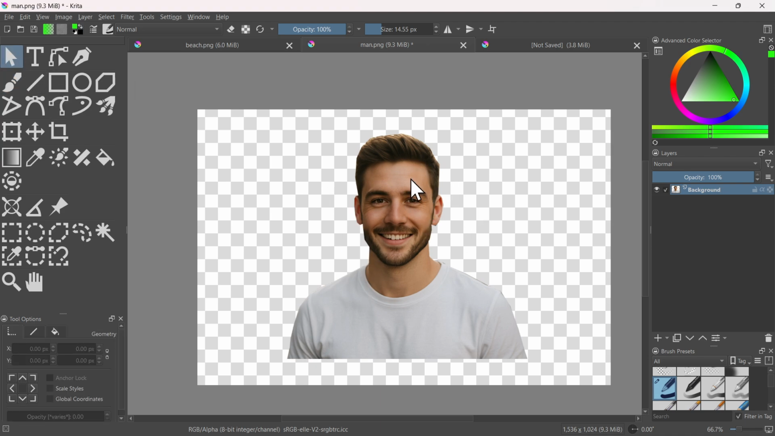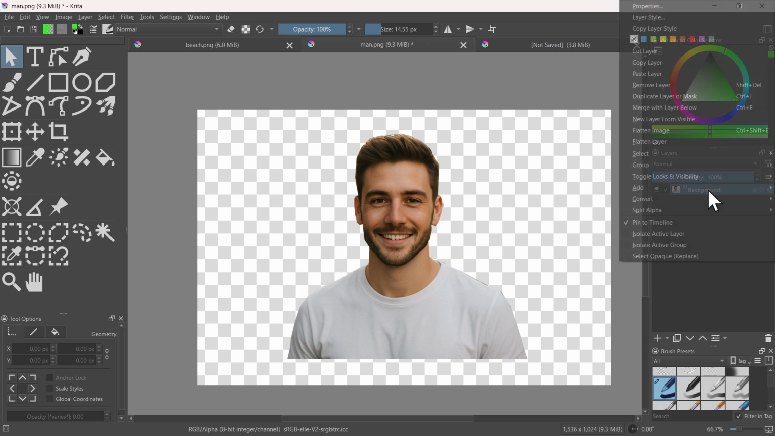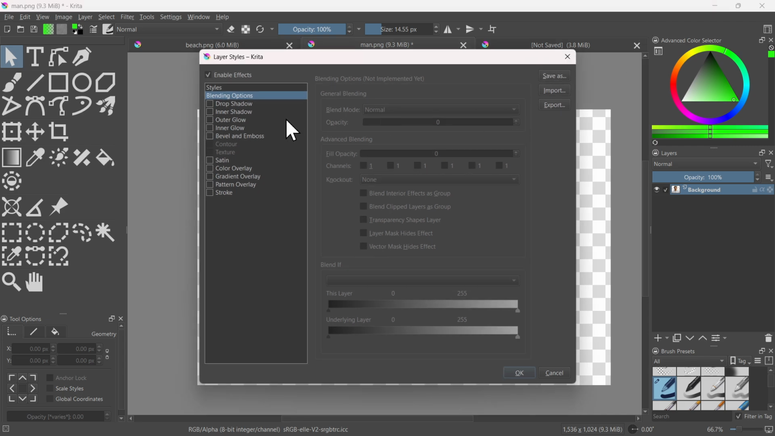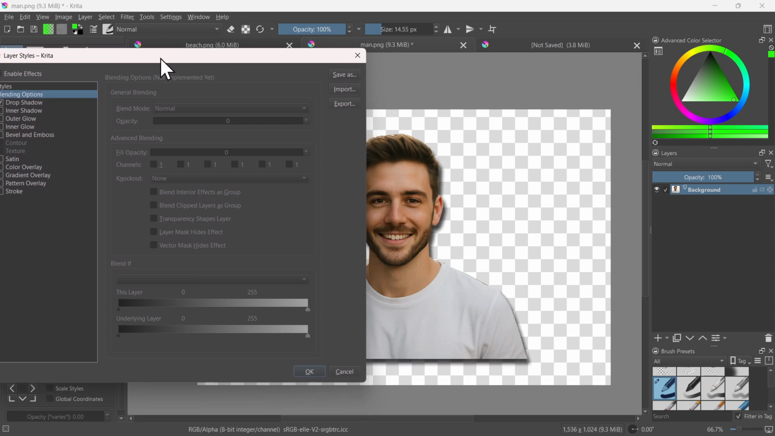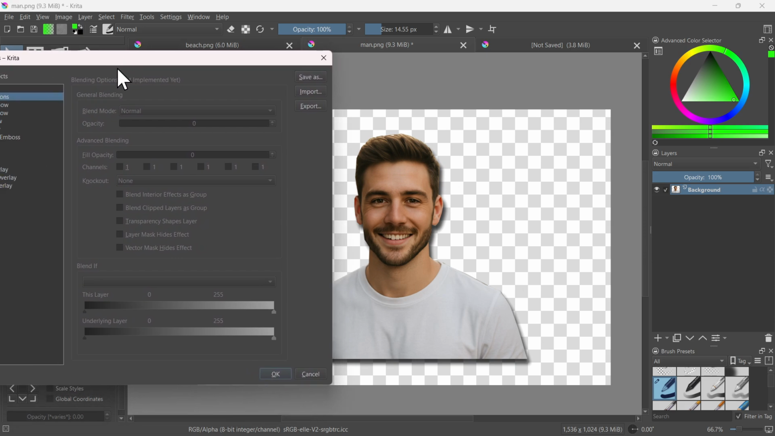So to implement a shadow, all you have to do is just select the image and right click and go to layer styles, and now you will see here that you have the option of drop shadow. If you click it, you'll notice now that you added the shadow.